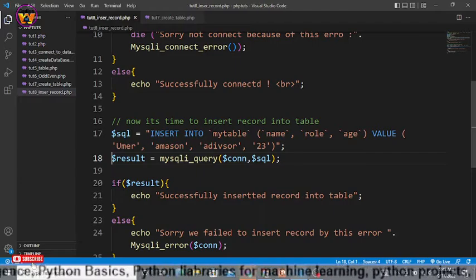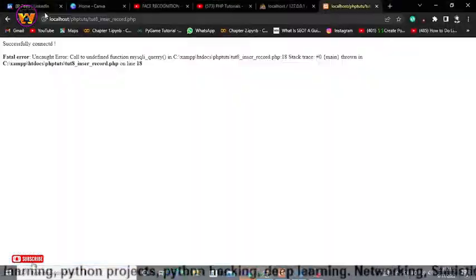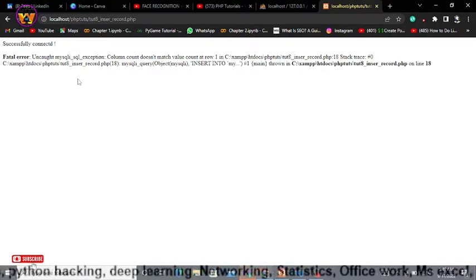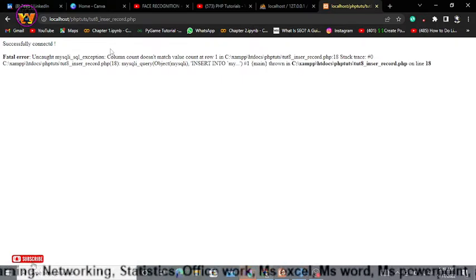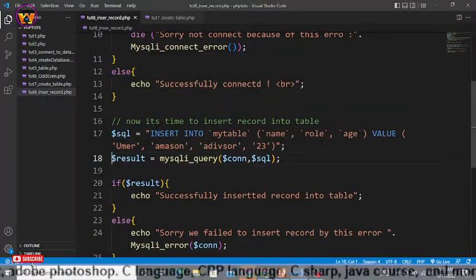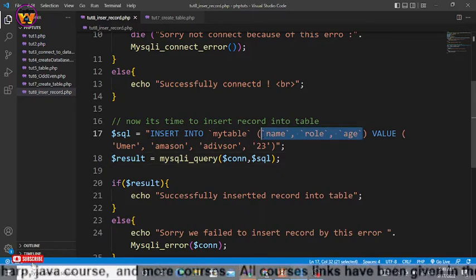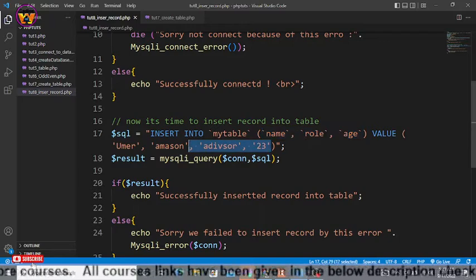Control S. Okay, let's go to your browser and reload. Now this time again, column count doesn't match value count. Okay. We have a big mistake. We have 3 columns and we have inserted 4 values.